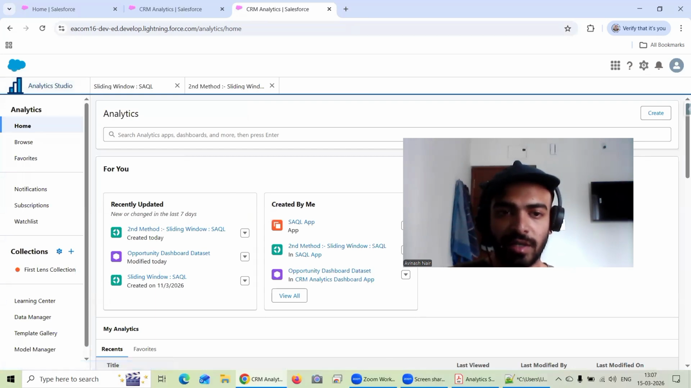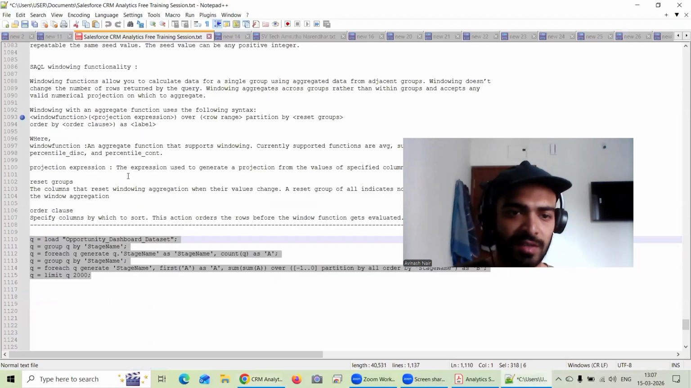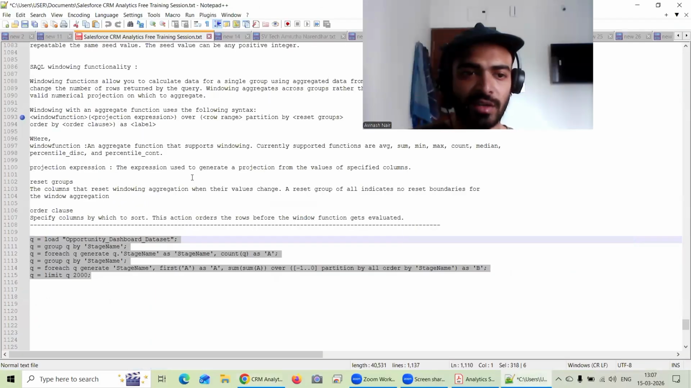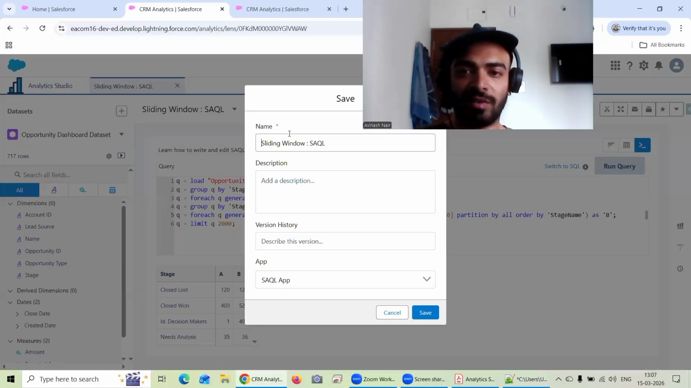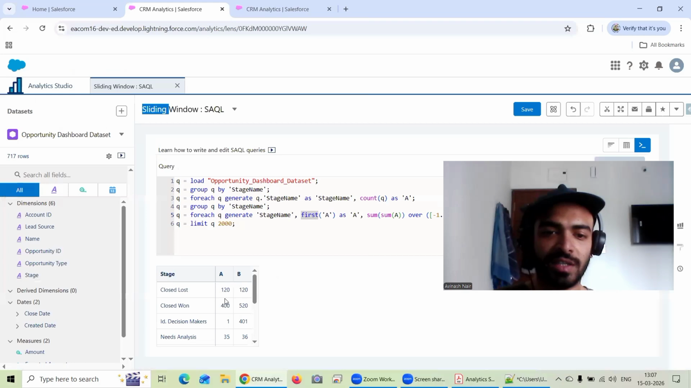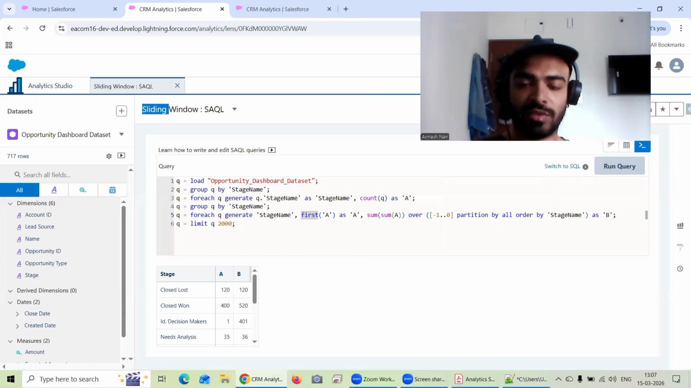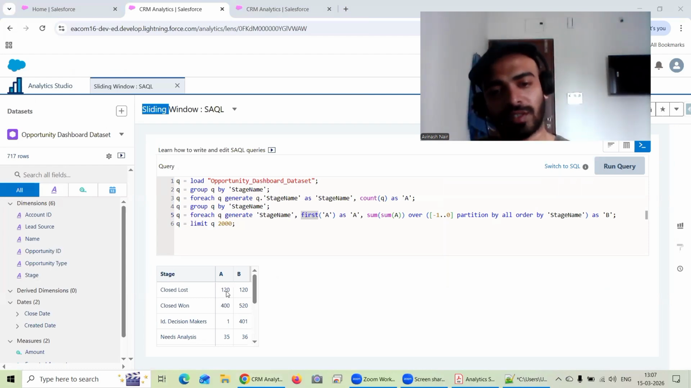So in my notepad also, I have written that reset group. What does it mean? The reset group means the column that resets windowing aggregation when its value changes. A reset group of all indicates no reset boundaries for the window function. So for example, in the sliding window which we did, if you see here, it's just doing the counting. I have done -1 to 0, which means it's taking the previous row and the current row. So in this case, for example, it's 120.